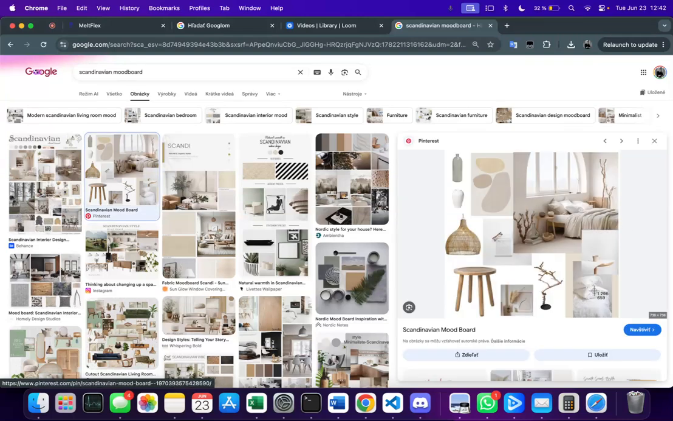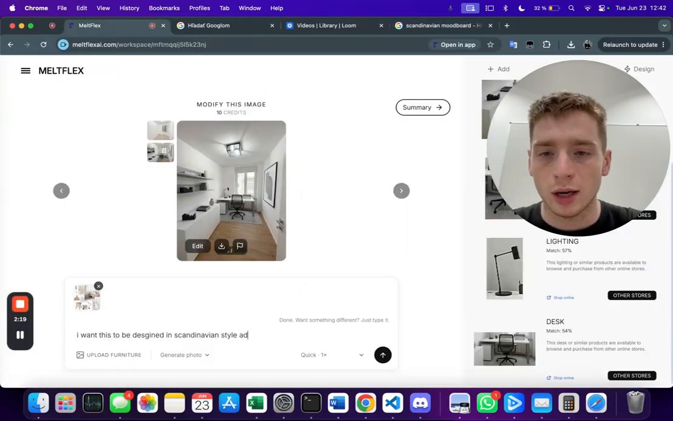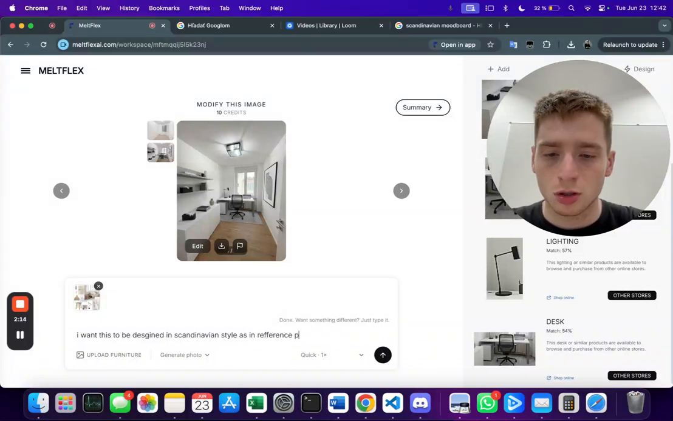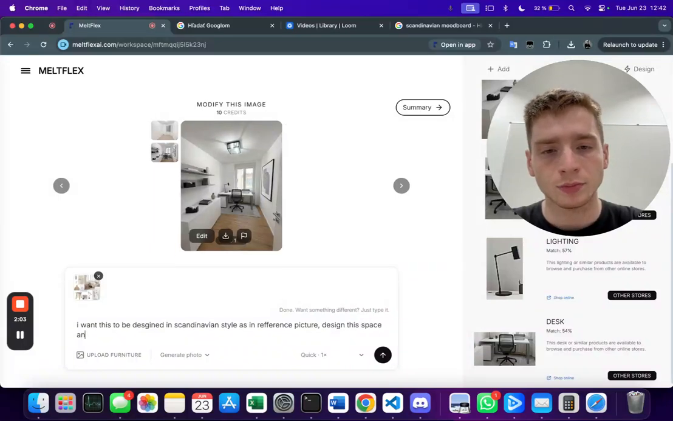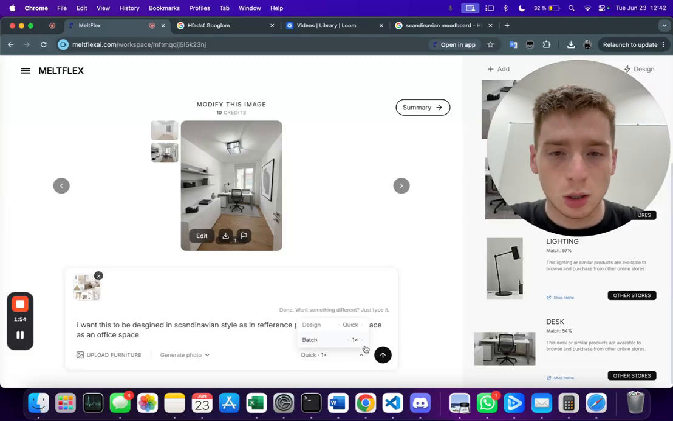So let's say we have a whole flat design like this, and let's just give it here as a reference picture. Sorry about the typo, it doesn't matter that much. Design this space as an office space. And let's go with the batch upload.